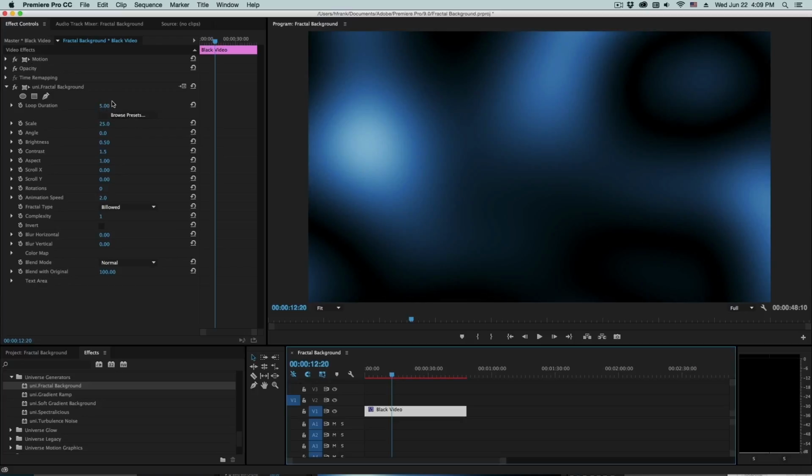If looping is important to you, the first value right here at the top is the loop duration, and some of the values in here will actually be dependent on this loop duration, making sure that everything nicely loops. I'll set this to, let's say, 10 seconds for now.